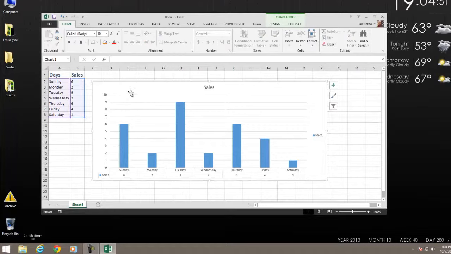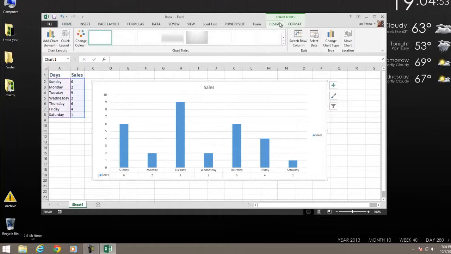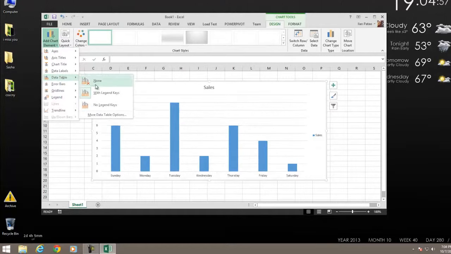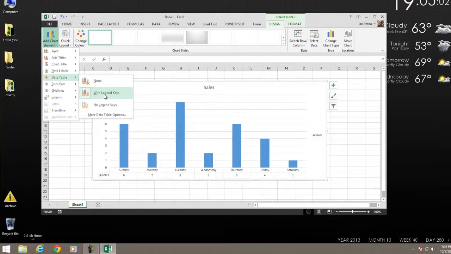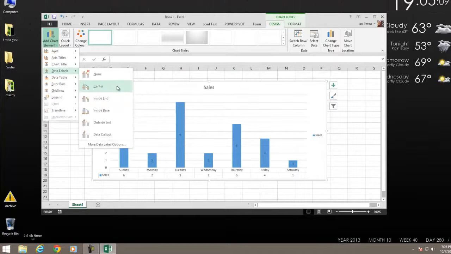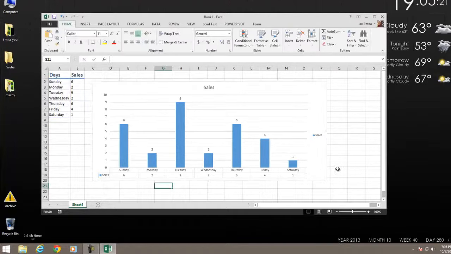All I did was play with the Add Chart Element options. When I click on Design and Add Chart Element, I have the ability to add the data table. In this case I have none, then I added it with legend keys. So you'll see in sales I have 6, 2, 9, 2, 6, 1. I can add data labels to the center. The data labels are just counts. So instead of just having my counts on the very bottom, I can have them inside of my chart, on top of my chart, or outside the end of the chart, very similar to what I was showing you.